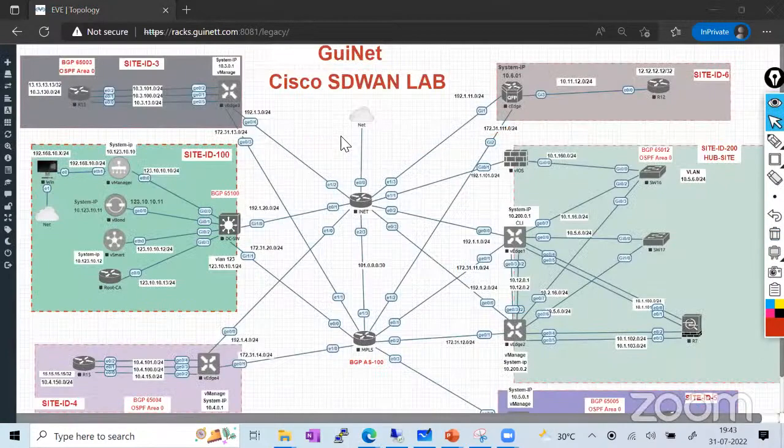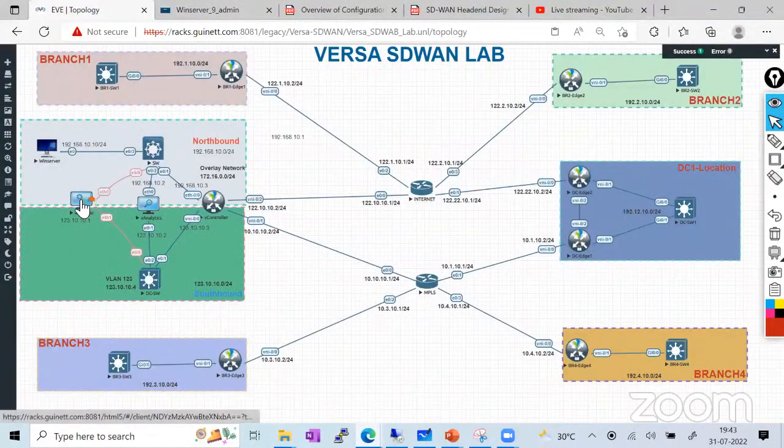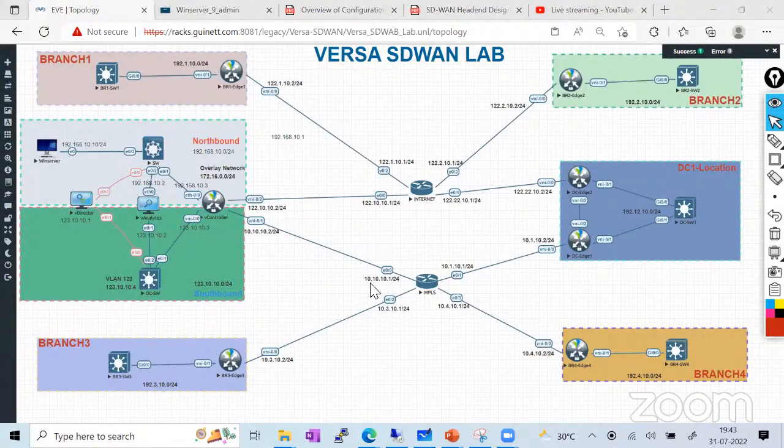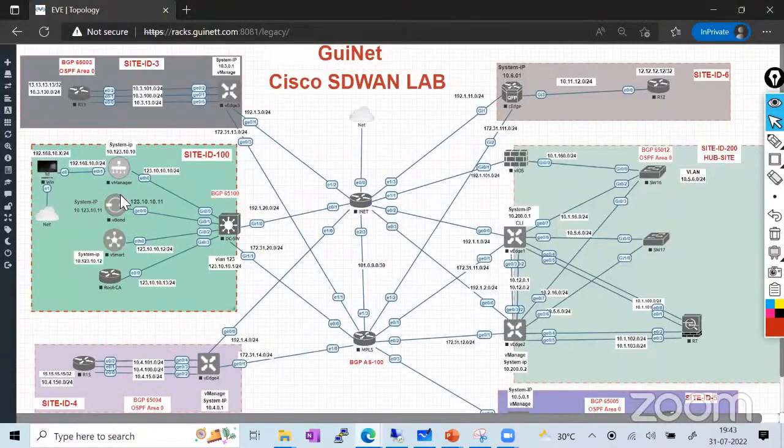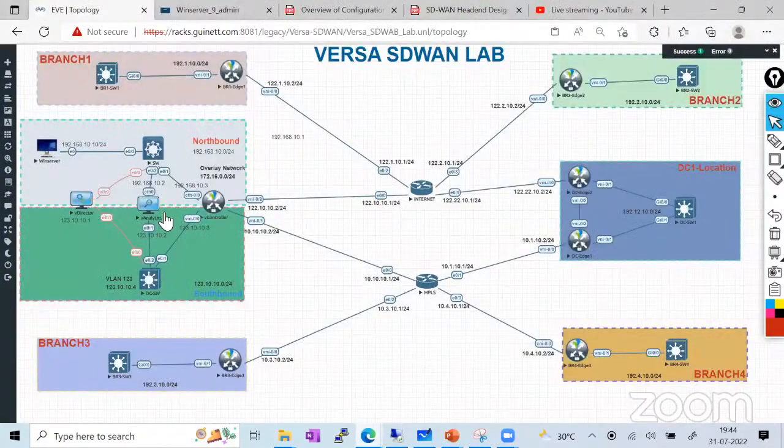You see here, this is the Cisco SD-WAN lab where we have the controllers: vManage, vBond, vSmart. This is a root CA for certification, but these are the three controllers we have in Cisco SD-WAN. And in Versa SD-WAN, again we have three controllers: Director, Analytics, and the Controllers. Whatever features the Cisco SD-WAN controllers have, almost similar features we have with these three controllers. Only the way of doing the work and the configuration is going to be changed.